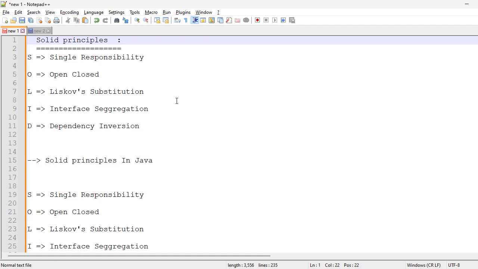Today we will discuss SOLID principles. S means single responsibility. O means open closed. L means Liskov substitution. I means interface segregation. D means dependency inversion or dependency injection.